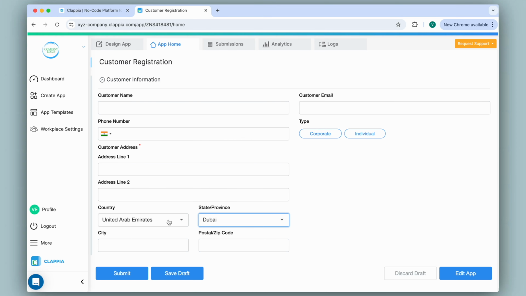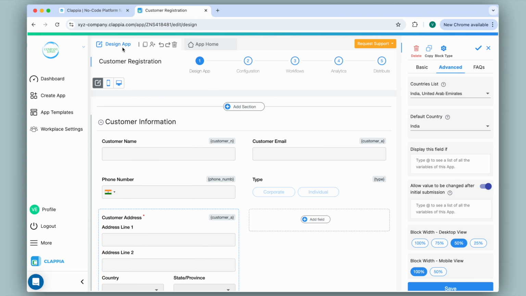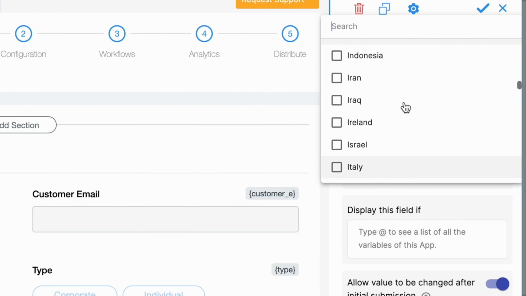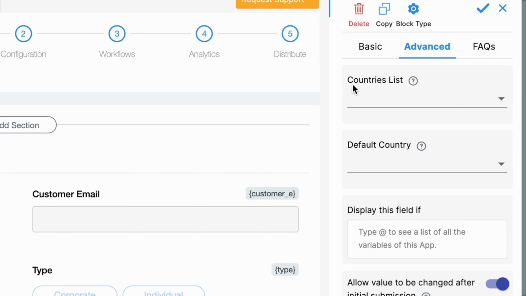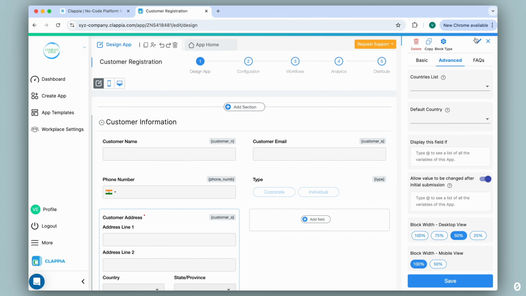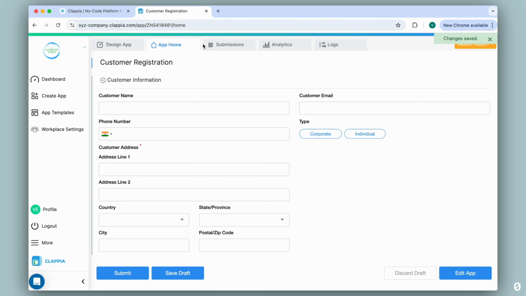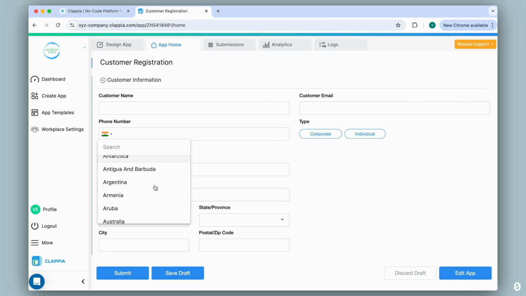If you want all the countries to appear over here, you can go back to Design App and under Countries List, I will just remove the selected options, not give any default and save this. And if I go back to App Home, click on Country and you'll get the entire list.